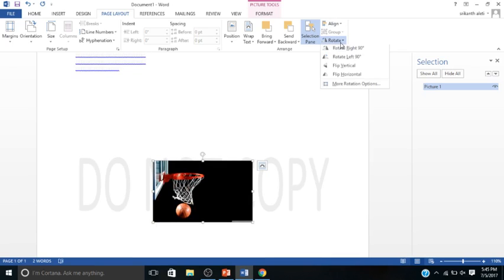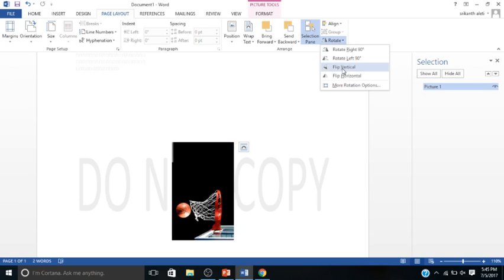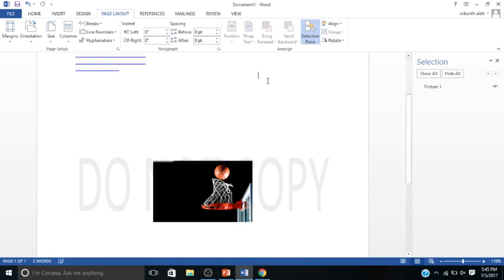And last but not least, there's rotate. Rotate is rotating it right 90 degrees or left 90 degrees, flip vertically or flip horizontally. Yeah, that's the point of page layout. It's not just how you want to arrange your text.